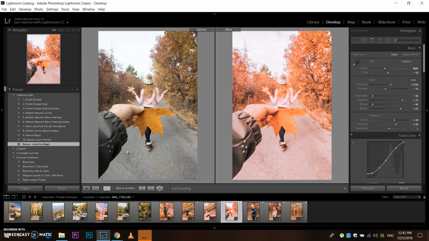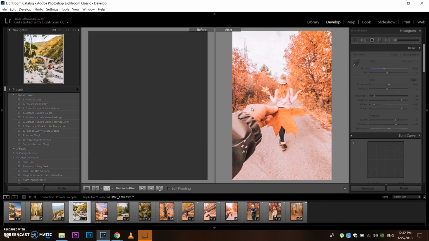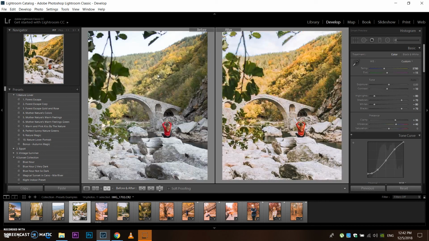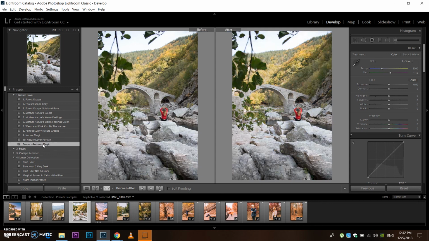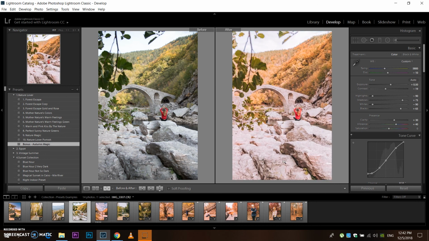Let's see how it works with, for example, that photo that is not really an autumn photo. Let's click on reset and then apply the Autumn Magic preset, and there we have it. I will bring down the exposure. This photo has pretty good exposure. As you can see, it works well also with regular photos that are not shot in the autumn season.